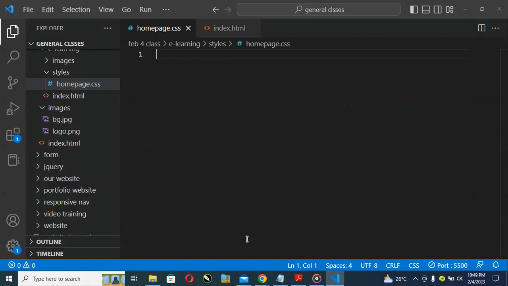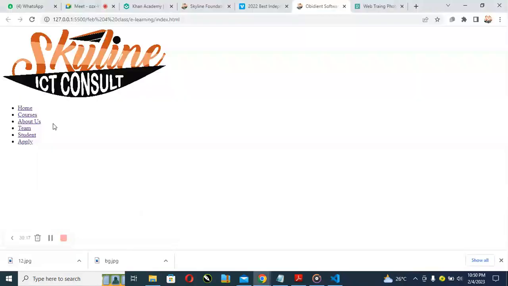Alright. Okay. You all know the procedure. The first thing I'm going to do is remove the default margin and padding, then have a flex box, because I'm going to be working with a lot of boxes. So I'm going to be using flex boxes, removing margin and padding. You all know how to do this.